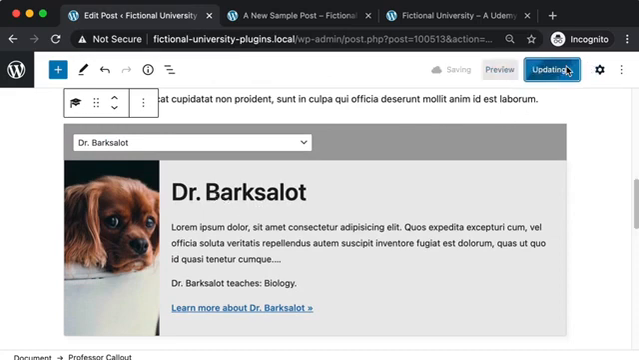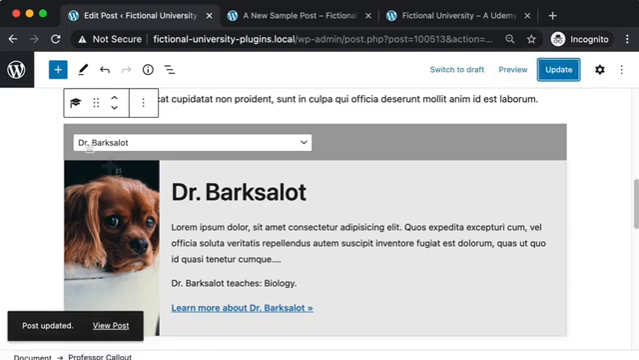So if I save this, this is not hard-coded content that's getting injected into this blog post. Instead, if we ever update the Dr. Barksalot post in the future, this content within the blog post will automatically get updated. This is made possible by learning how to leverage metadata or post meta. So instead of using something like advanced custom fields, we can roll up our sleeves and create our own custom solution where you can store a relationship between different pieces of content.